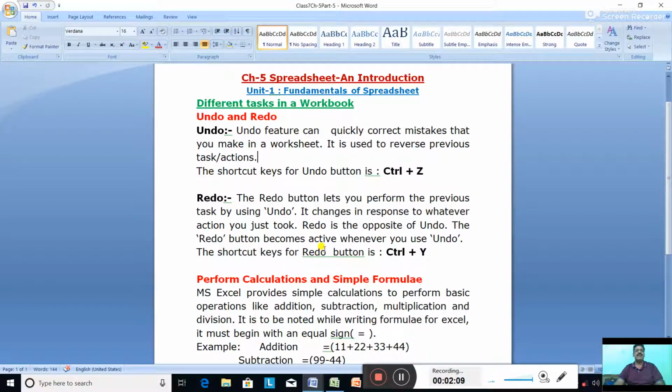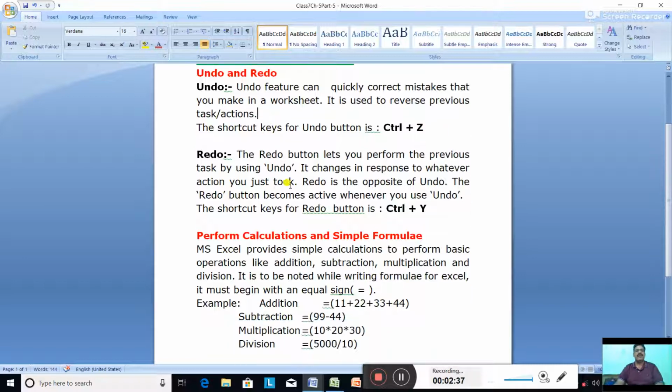So what is the undo feature? The undo feature can quickly correct mistakes that you make in a worksheet, and it is used to reverse the previous task or action. The shortcut keys you can use for the undo button are Ctrl plus Z. You have to press the Ctrl key, which is on the bottom left side of the keyboard, and with that press the Z key. So this was the undo button.